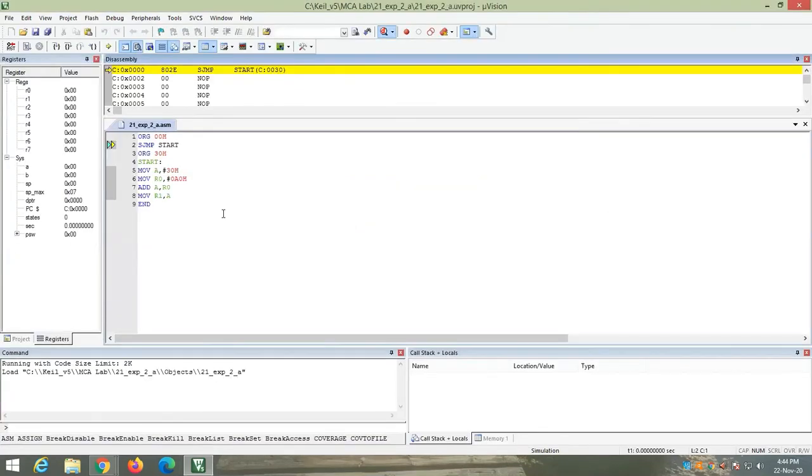So now let's see the first code of adding two hexadecimal numbers. The ORG instruction is used to declare the origin or the starting point of the code. The MOV instruction is used to move a data value or address into a register. The ADD instruction is used to add the values contained in two registers. The END instruction is used to denote that the code has successfully ended.